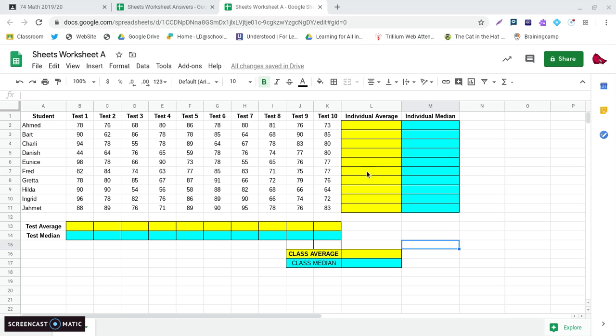And to calculate average, which is mean, and median, the middle value, of both each person's scores and each test score, that'd be a lot of work. So we want to find a way that we can do this in a much more efficient manner. So I'm going to demonstrate for you how we can do that using Google Sheets. And then I would like you to continue completing the rest of the document using these fantastic technological shortcuts we've been provided.